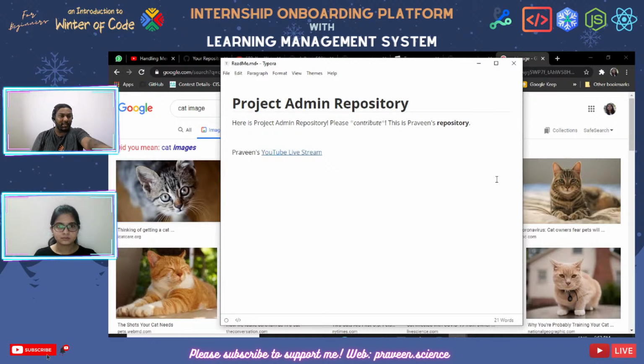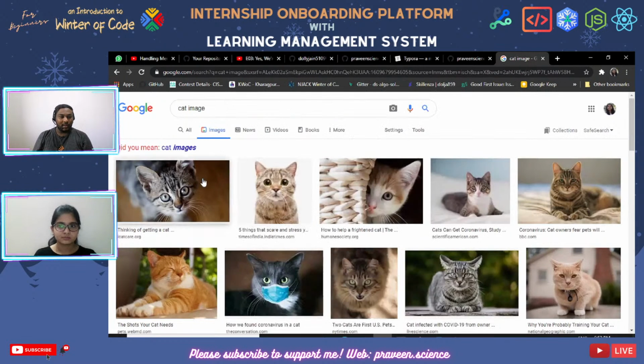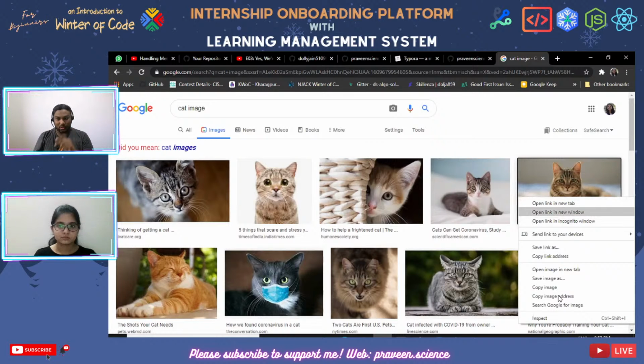GUI, so place the cursor wherever the image needs to be, like the second line, the middle line. Okay, now let's select a nice picture, nice cat picture, and none of the project admins want to get their repositories in trouble. So first select the cat picture. I always suggest what we need to do.